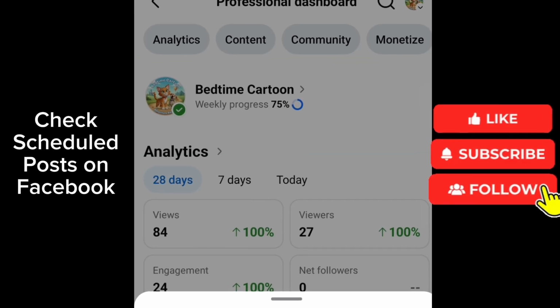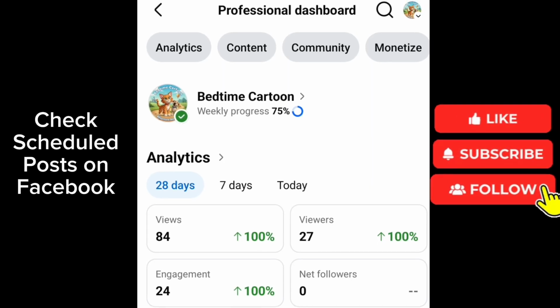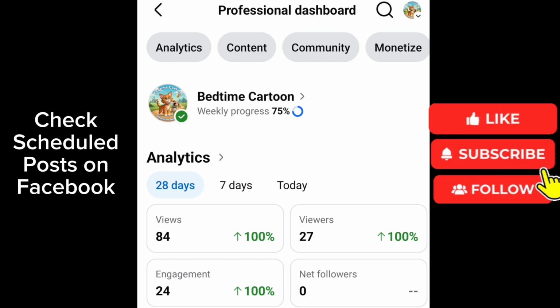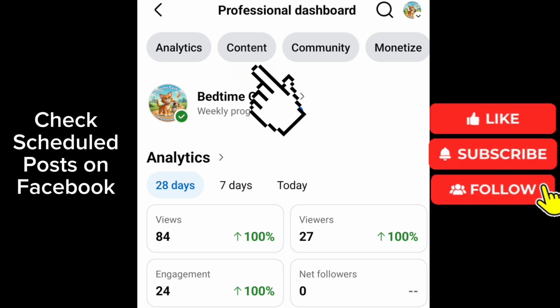As you can see, this is your professional dashboard. Now on the upper side you can see analytics, content, community and monetize. There you will select content.